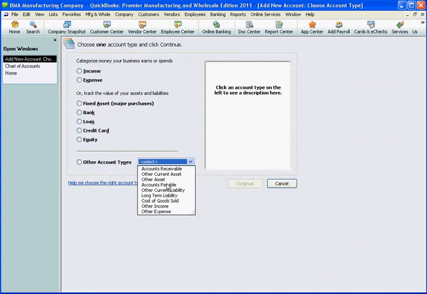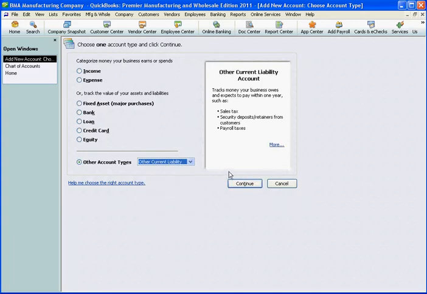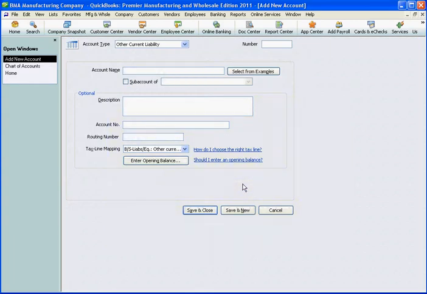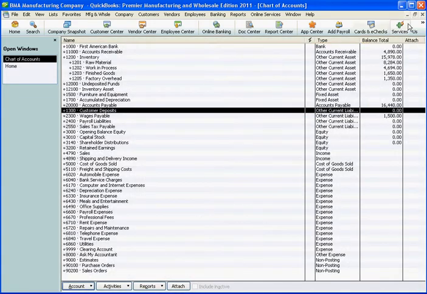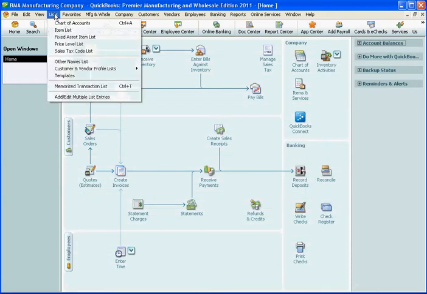Click down here and select Other Current Liability, and click Continue. Now go ahead and pick an account number if you use account numbers. Simply call the account Customer Deposits and hit Save and Close. Okay, so far so good. Close that. Then we want to go to our item list.